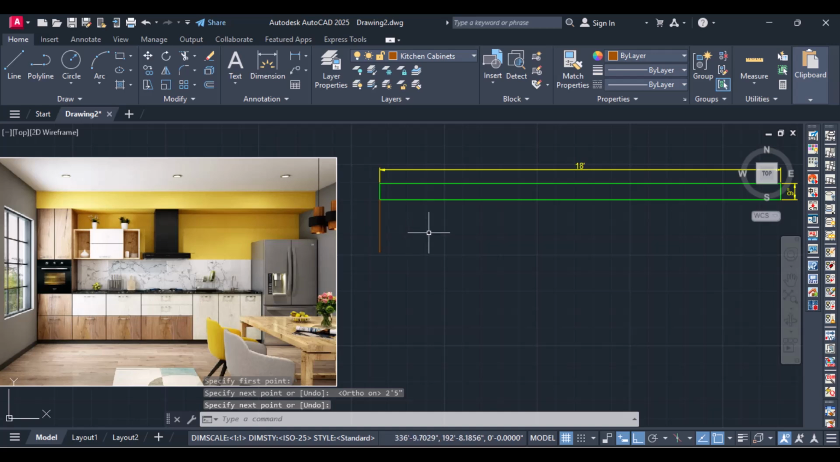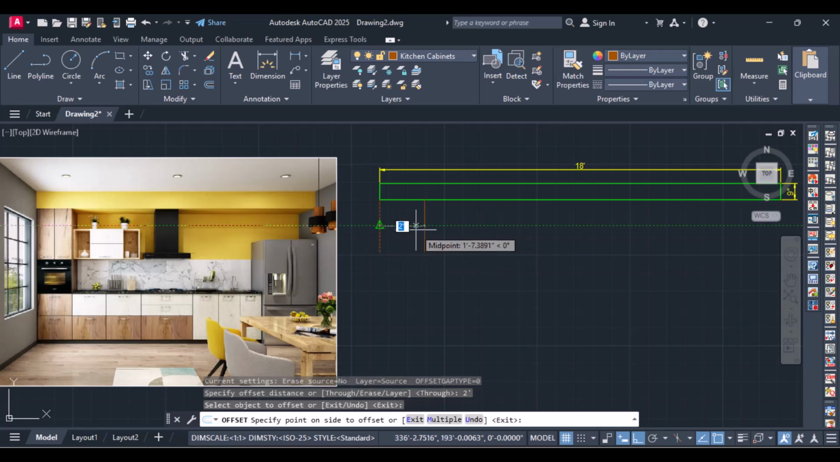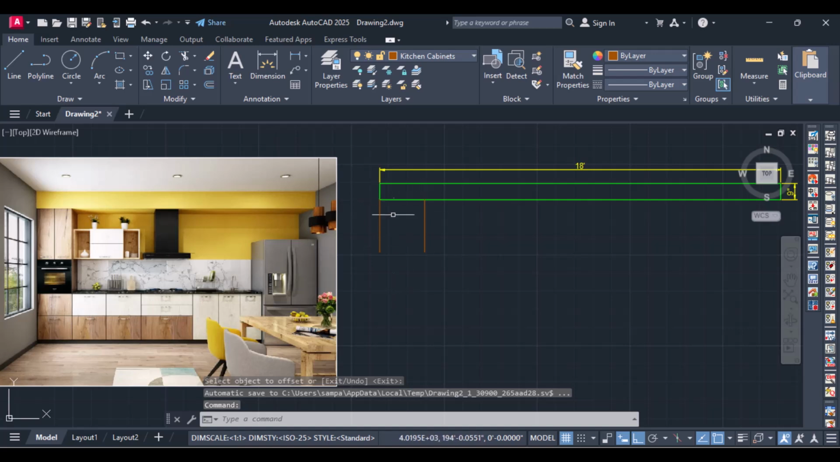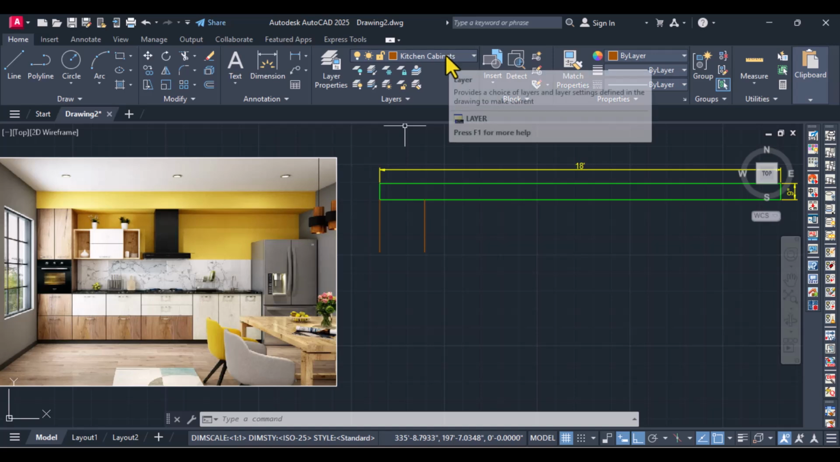Then we'll offset this to a distance of 2 feet. Select the object to offset and side to offset. Now it's a good habit that along with the drawing you do the dimensioning parallelly, so you get to know the sizes.